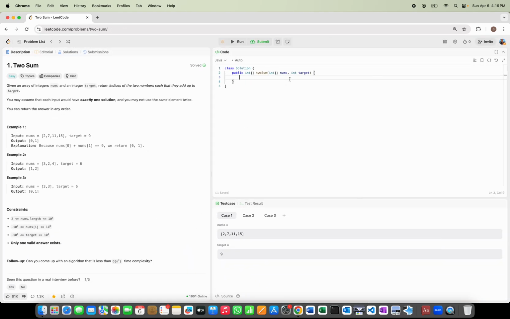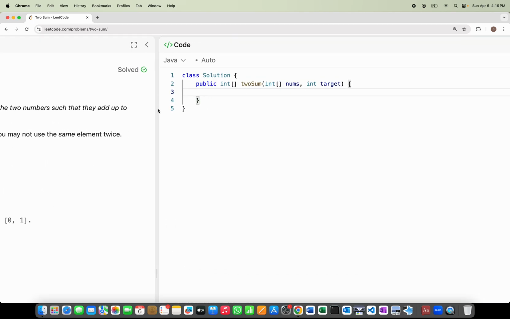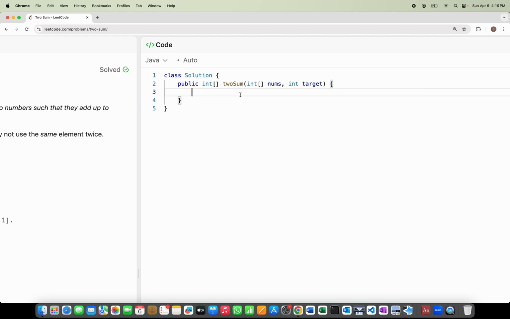So let's do the brute force approach. Our task is to pick two numbers, right? So we're going to go a plus b equals target. And using simple algebra, we can do something like a equals target minus b, or b equals target minus a, right? Same thing.